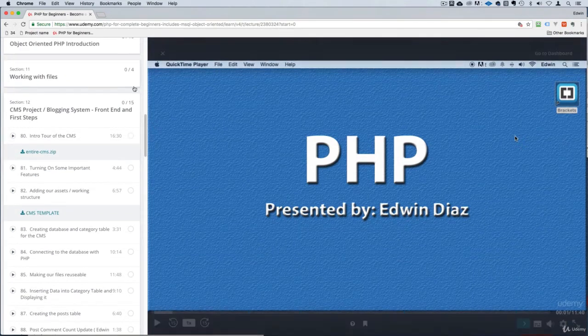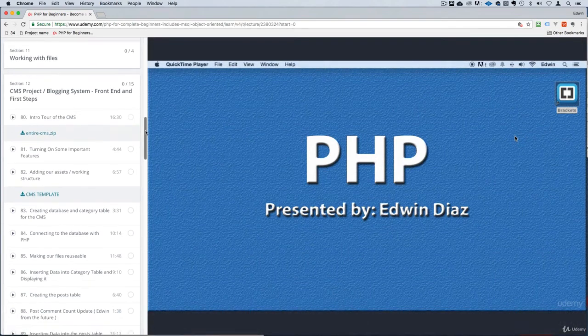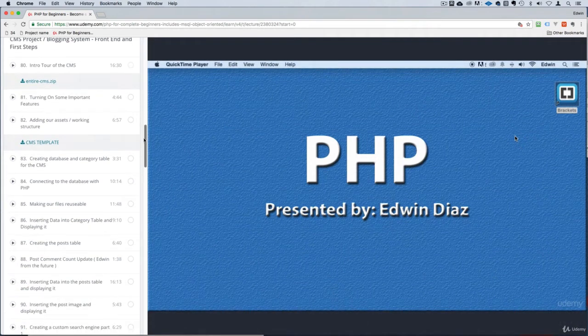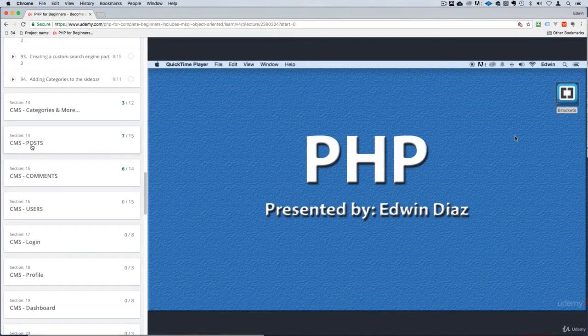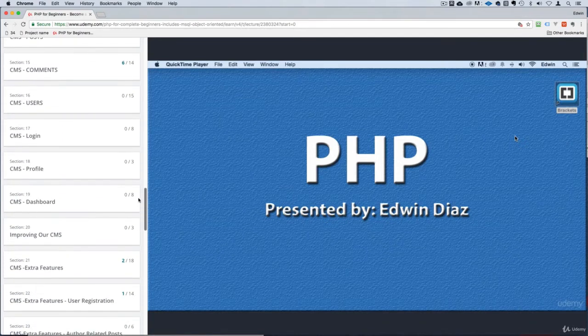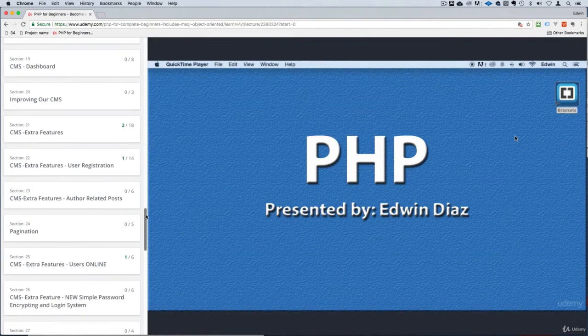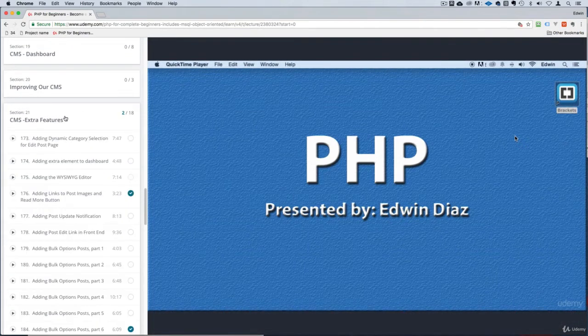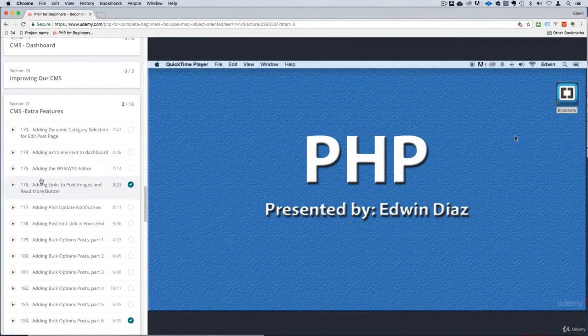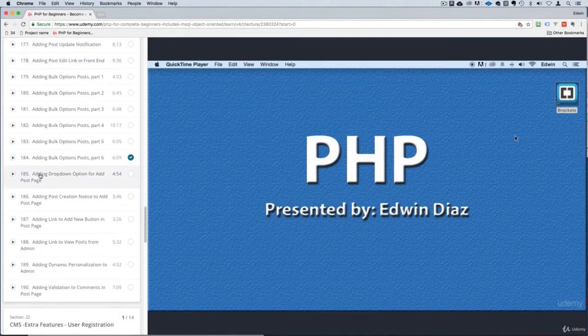This CMS project, like I showed you in the demo, is an application where we can do anything we want, basically. Very similar to WordPress. We're going to build categories. We're going to build posts, comments, and users, so they can log in. They're going to have their own profile, their own dashboard with some really cool features in there. We're going to be improving it. We're going to be adding some extra features in this section, and there's a whole bunch of features that we're going to be adding to it.